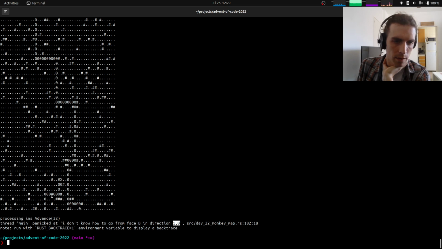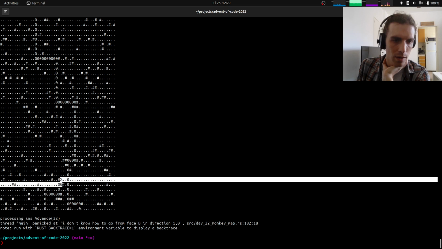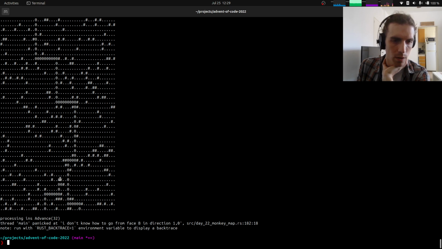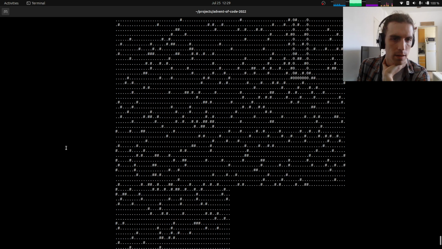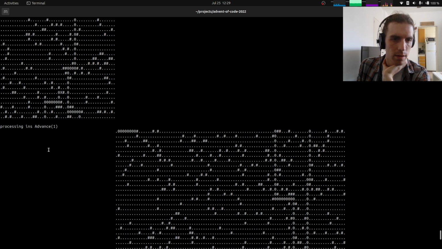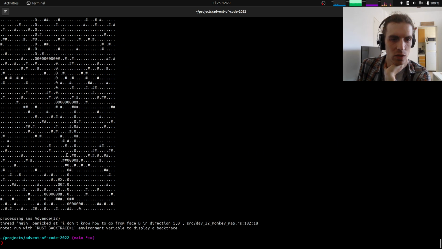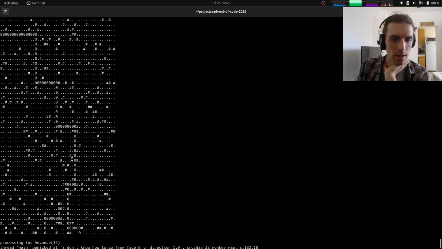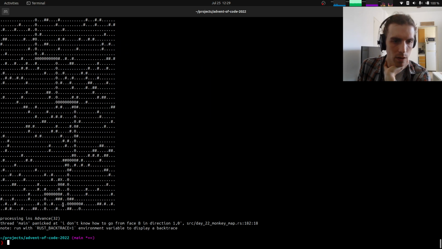We went up, then right, then turned left, then turned right, then turned left again, it seems. Did we advance just one? And we ended here? That's weird. We're turning right, but yes, there was an advance one. Interesting. So we advanced one here, then we turned right, and we are going out this way.